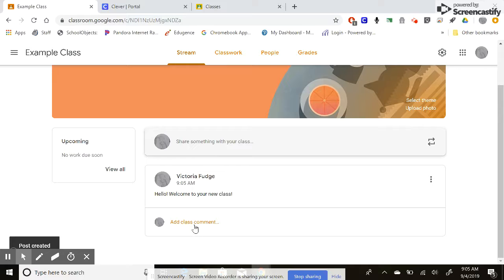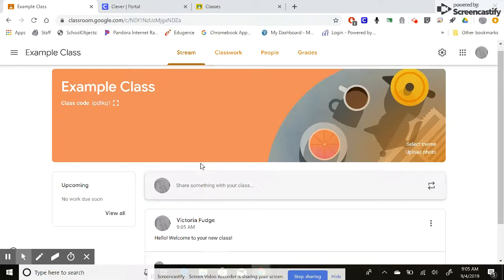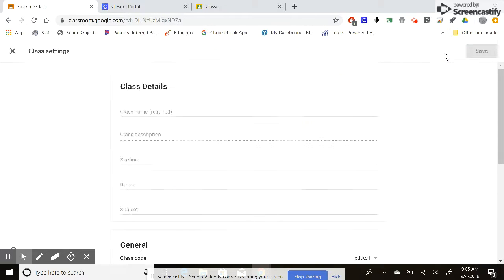Now, students can comment on your announcements if they have any questions. Google Classroom is very good with feedback options and having students being able to reach out and ask questions and you being able to respond back to them. So that is the basics on how to create a Google Classroom. Let's go over settings real fast.